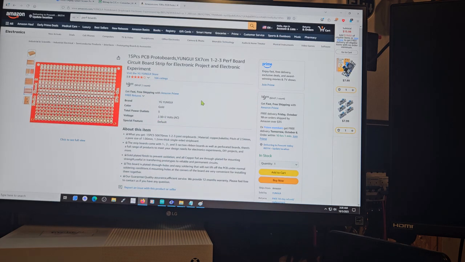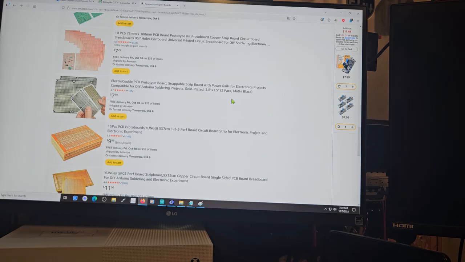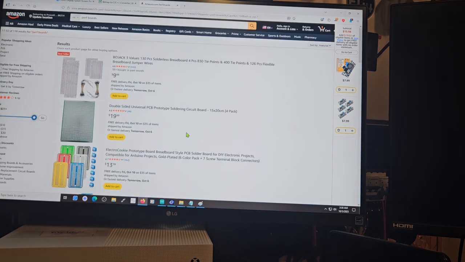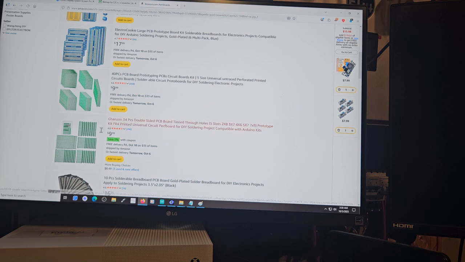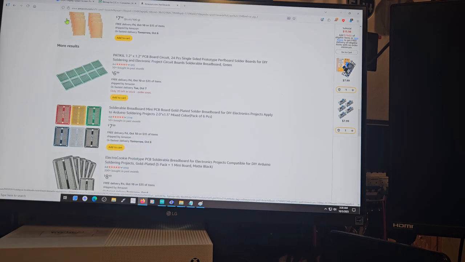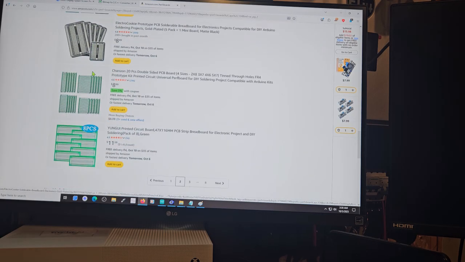But I don't feel like they're worth $9 for 15. Unfortunately. I'm not sure the best place to buy boards, but these green ones are usually pretty good quality. The blue ones are good quality. The brown ones are usually garbage, in my opinion.